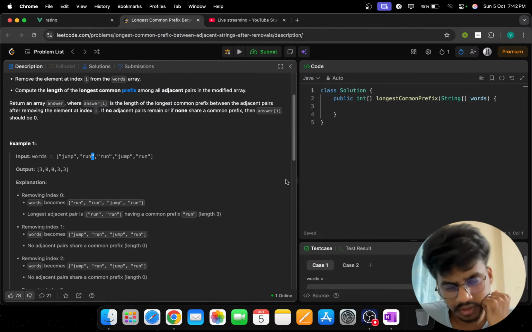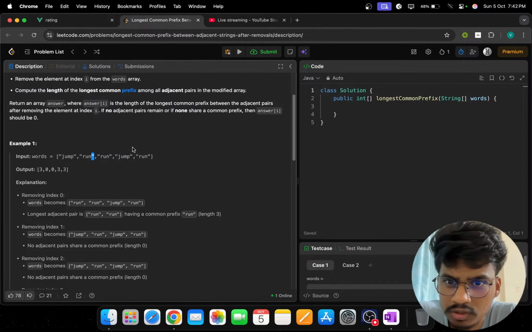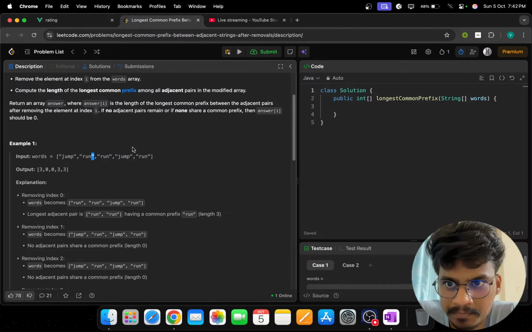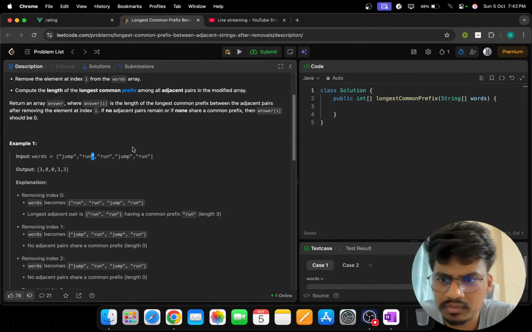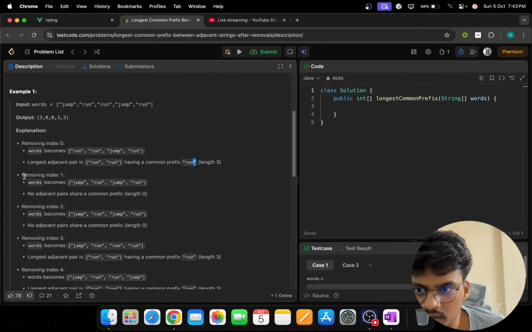So here we have run, run, run, and it is asked to return an array answer where answer I is the length of the longest common prefix between the adjacent pairs after removing the element at index I. So do we need to consider all the pairs? Here words became this. Longest adjacent pair is run and run, having the common prefix run. Removing index I, words became this, this, this, and this. No adjacent pairs share a common prefix.